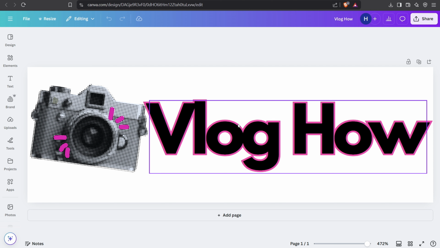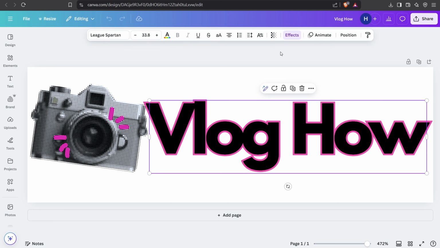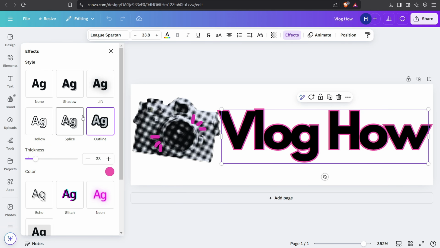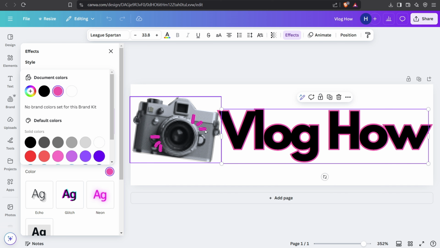So I have my font right there, League Spartan. The effect is over here with the outline. I reduced the thickness a little bit, and then I changed the color to this hot pink that's within the logo, because pink and yellow are nice contrast colors.